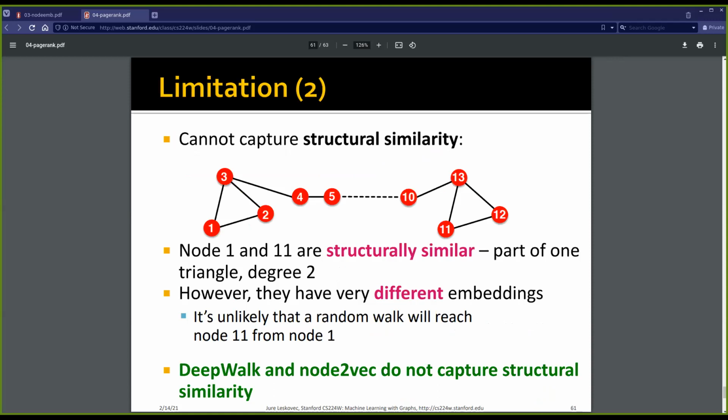And the second limitation for the methods defined here is that you cannot really capture the structural similarity. So in this example right here, nodes 1, 2, and 3 should have representations that are similar to 11, 12, and 13, but due to the fact that we use random walks, the distance between those nodes is quite high, so they will receive completely different embeddings. So DeepWalk and node2vec cannot capture structural similarity.